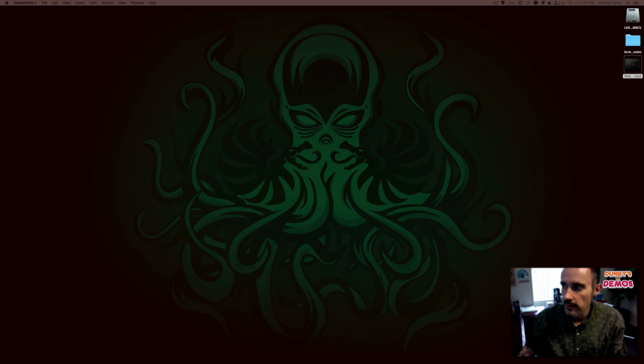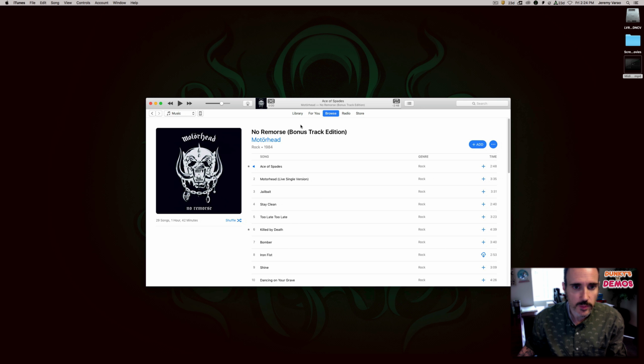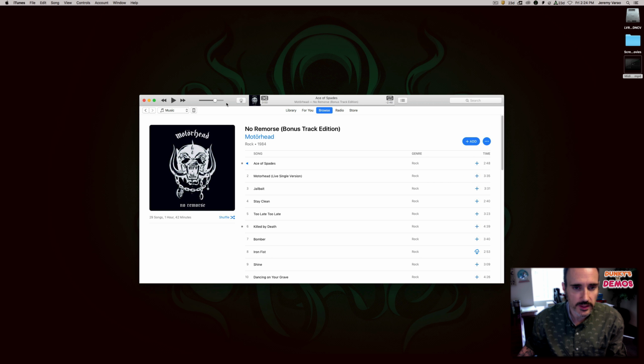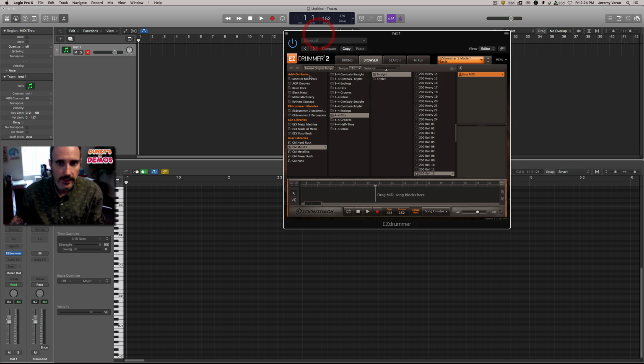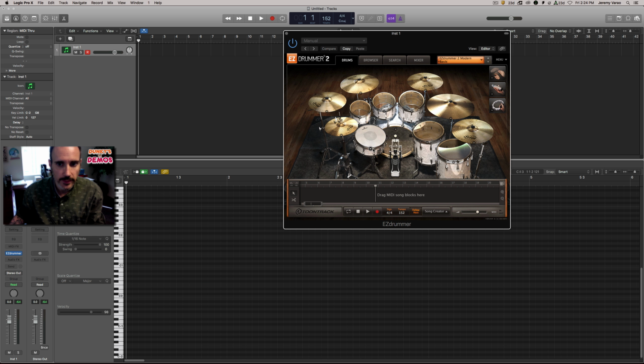I've got the Ace of Spades right here, and we're just going to see in Logic. I've got a track already loaded up with my Easy Drummer kit. One thing I did do on the kit was swap out the snare drum on this modern basic that comes with to something that's a little trashier. So that's the default snare, and I just felt this was a little bit more filthy.